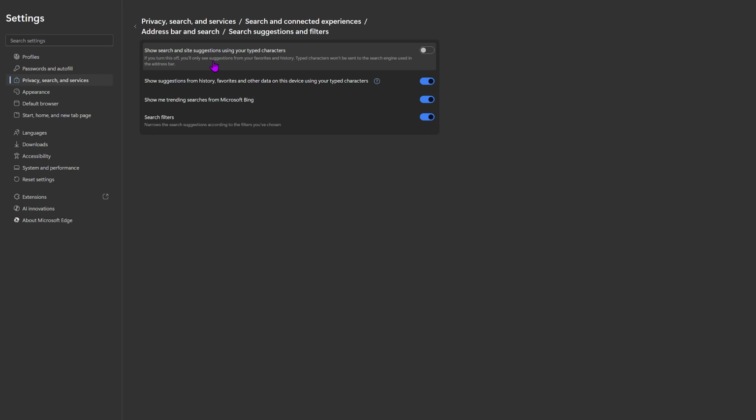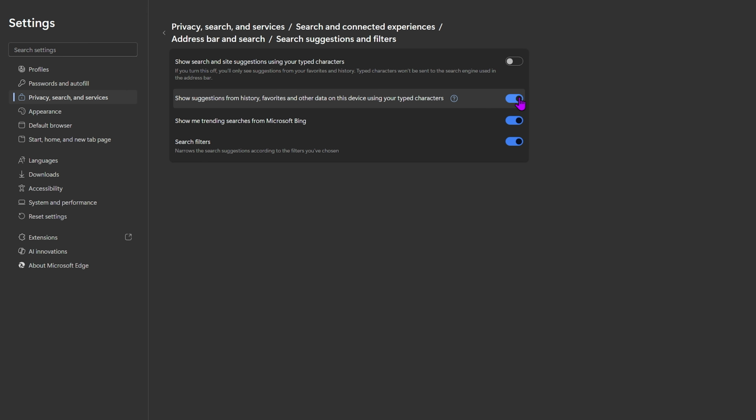Okay, it does tell us we'll only see suggestions from our favorites in history when we turn this off, which I'm fine with. You can also turn off showing of suggestions from history. We can turn off trending searches from Bing, and then we can also turn off search filters.